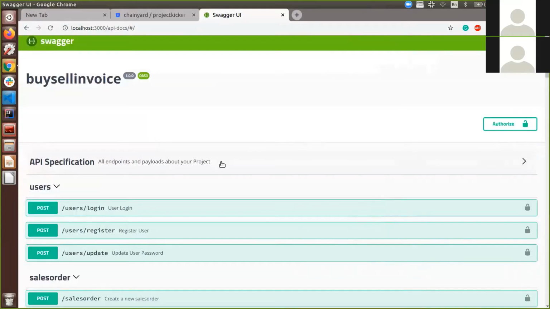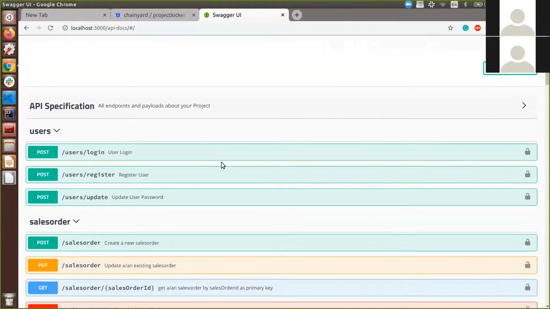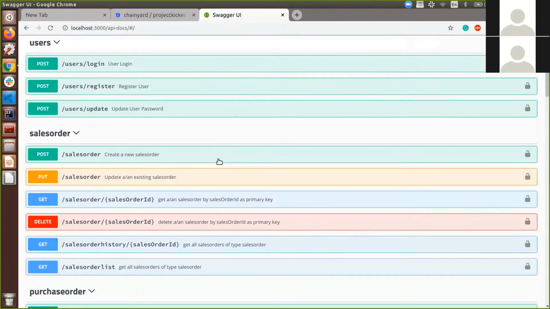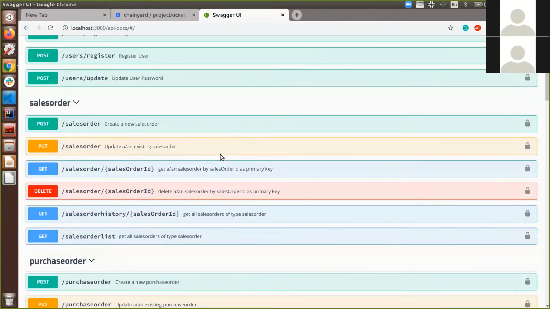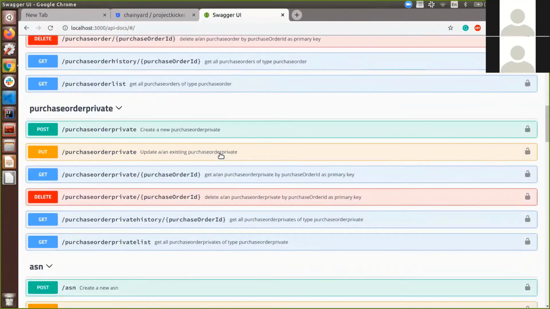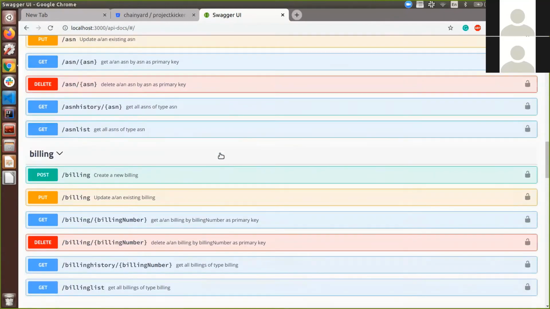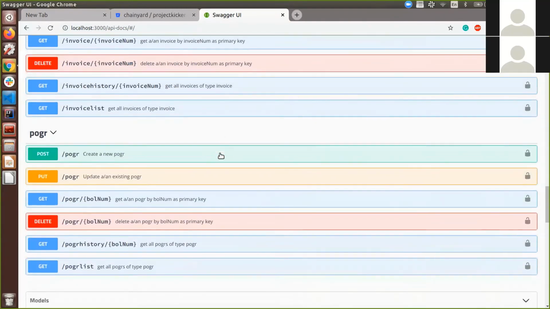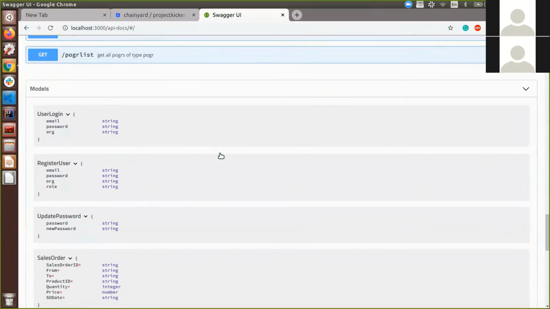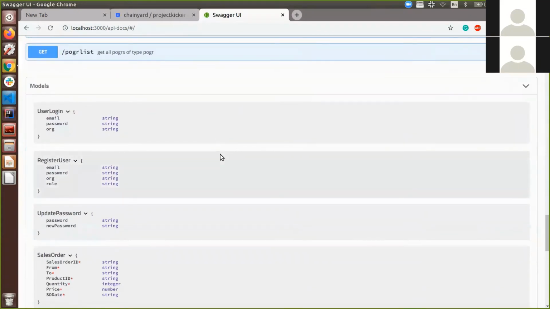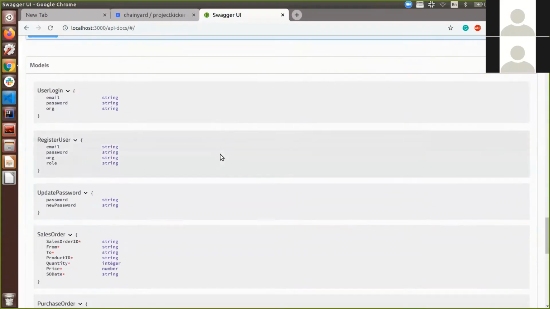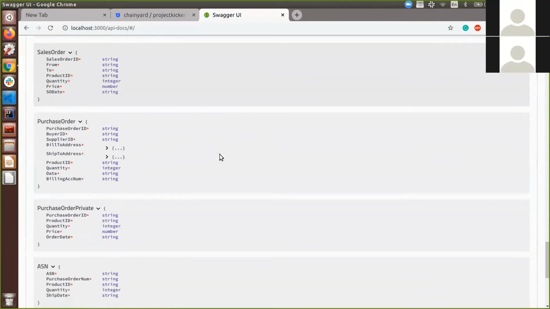So this is the Swagger for buy sell invoice, which runs on localhost 3000 API docs. As you can see, we have users, the sales orders, the endpoints for purchase order private, ASN, billing, invoice, and POGR. And below, you can see how these models are described and what is the request body for each object.